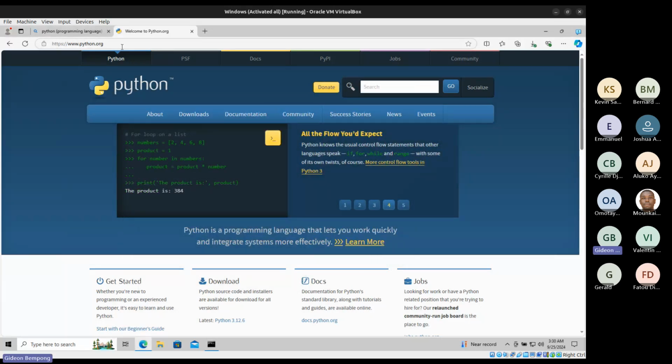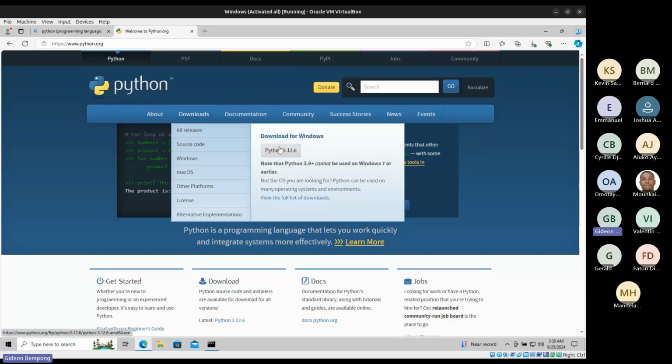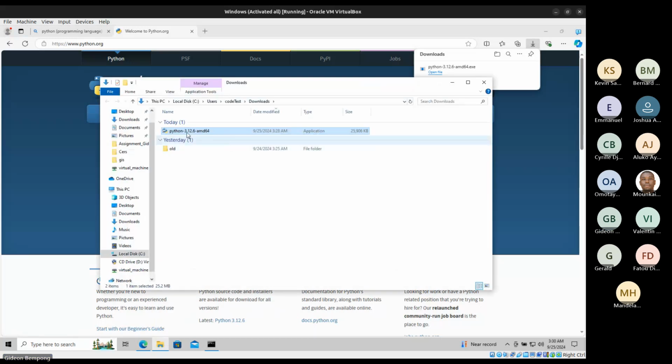python.org, www.python.org. Then you go to downloads. There's a downloads button here. You click on download for Windows. I've already downloaded it just now. Once you click on it, it will download the installer for you. I hope those who don't have Python installed have already been able to download the installer. I guess that means everyone has already downloaded it, so I'll proceed.